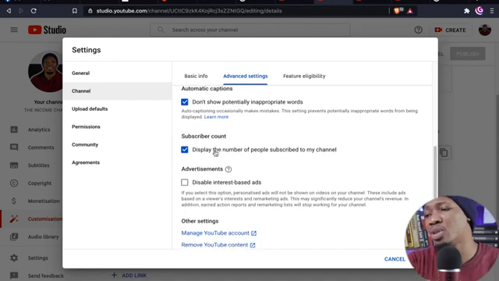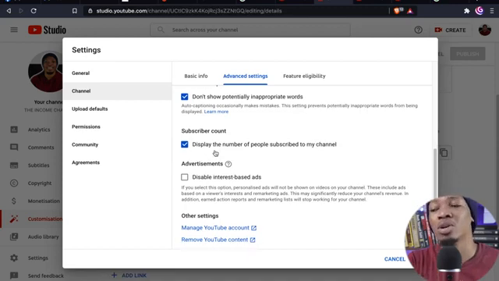And on this section here, you can actually see the subscriber count. So you go to some YouTube channels and you don't see their subscriber counts. This is where you can turn the settings for that on or off. So once you check this, it means display the number of people subscribed to your channel. But once you uncheck it, then it means YouTube is not going to show it to anybody.